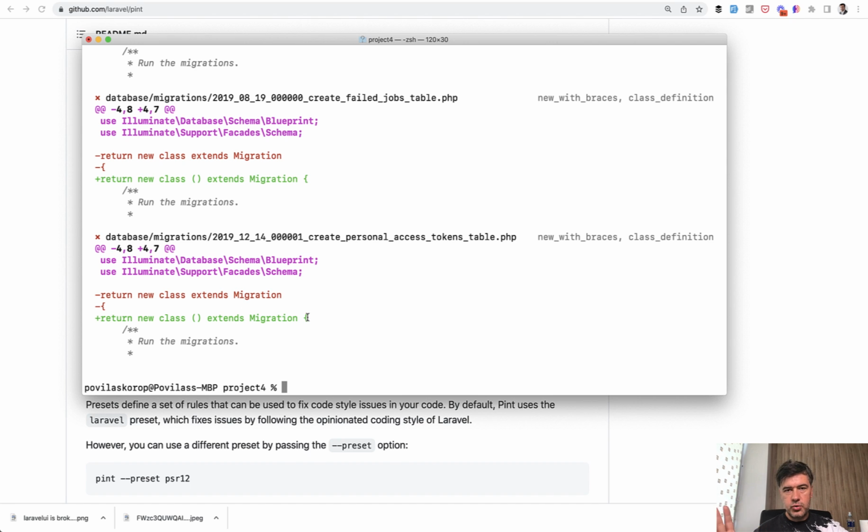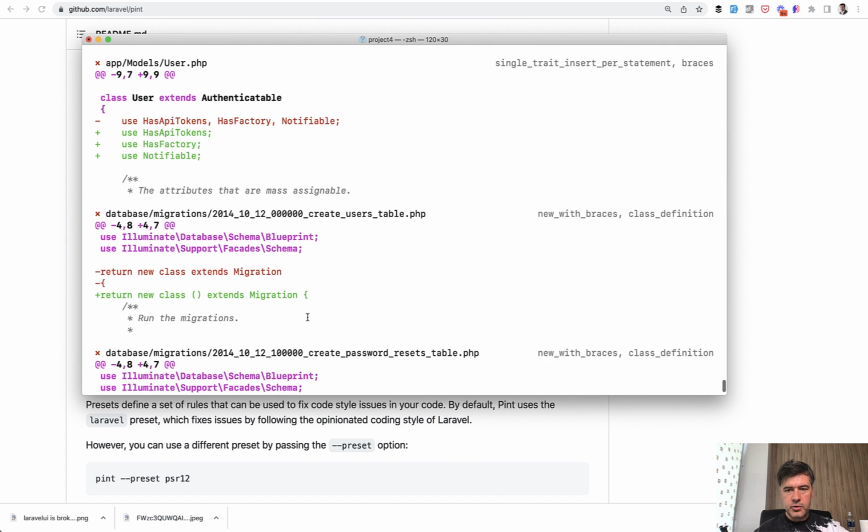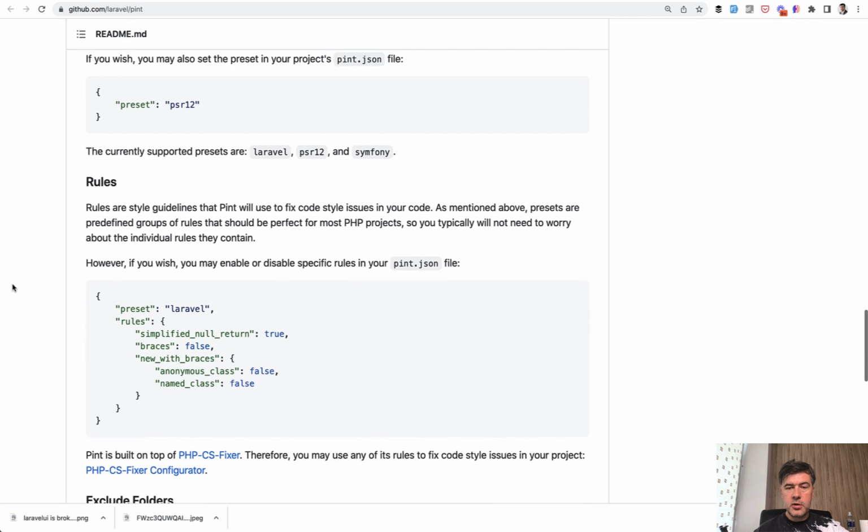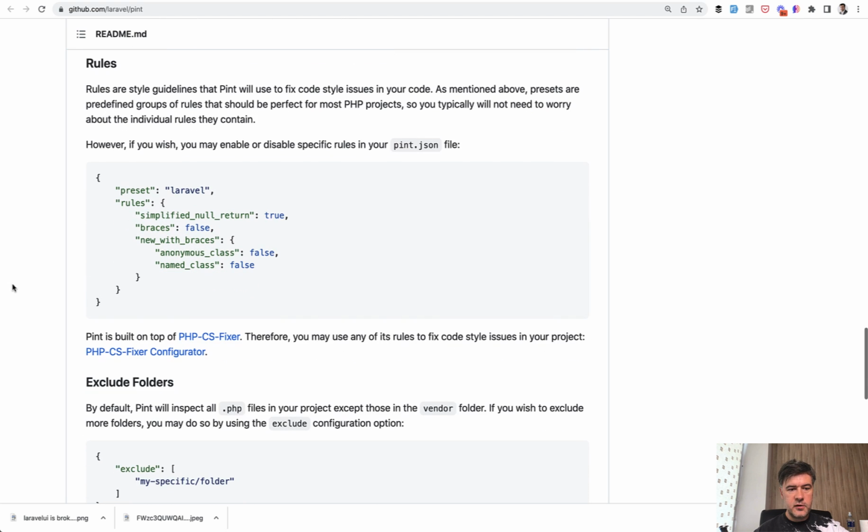And that's the thing about code styling. You just need to choose whichever you want. There's no right or wrong here. You just need to be consistent within your code and the code of your teammates. If we scroll up, another thing, for example, that Pint flags with PSR12 is single trait insert per statement. So Laravel officially generates this code, which is fine according to Laravel code styling, but it's not fine if you use PSR12 standard.